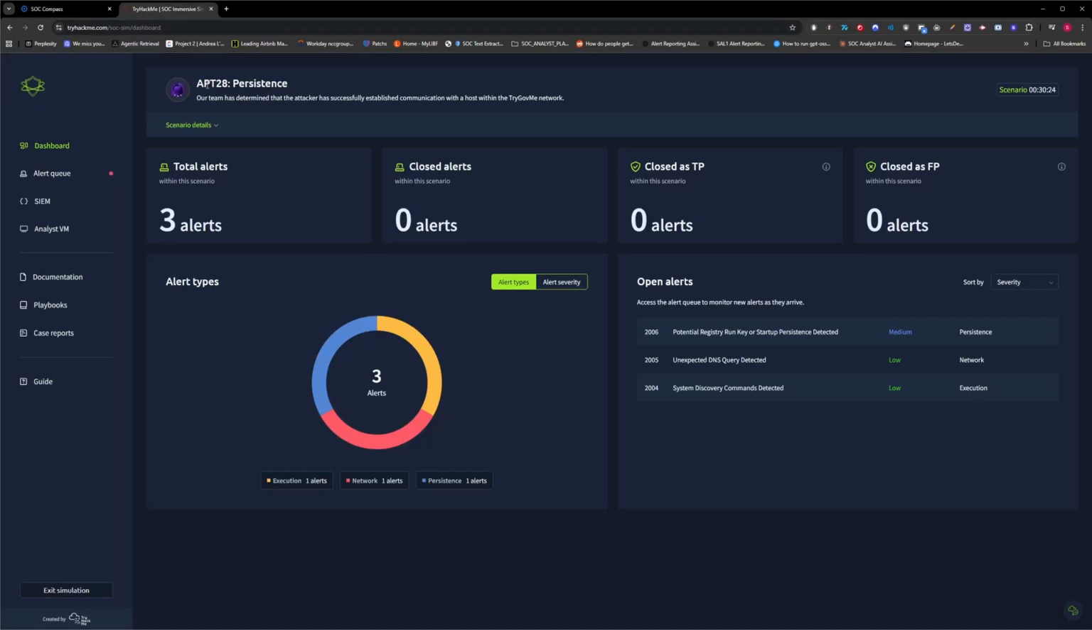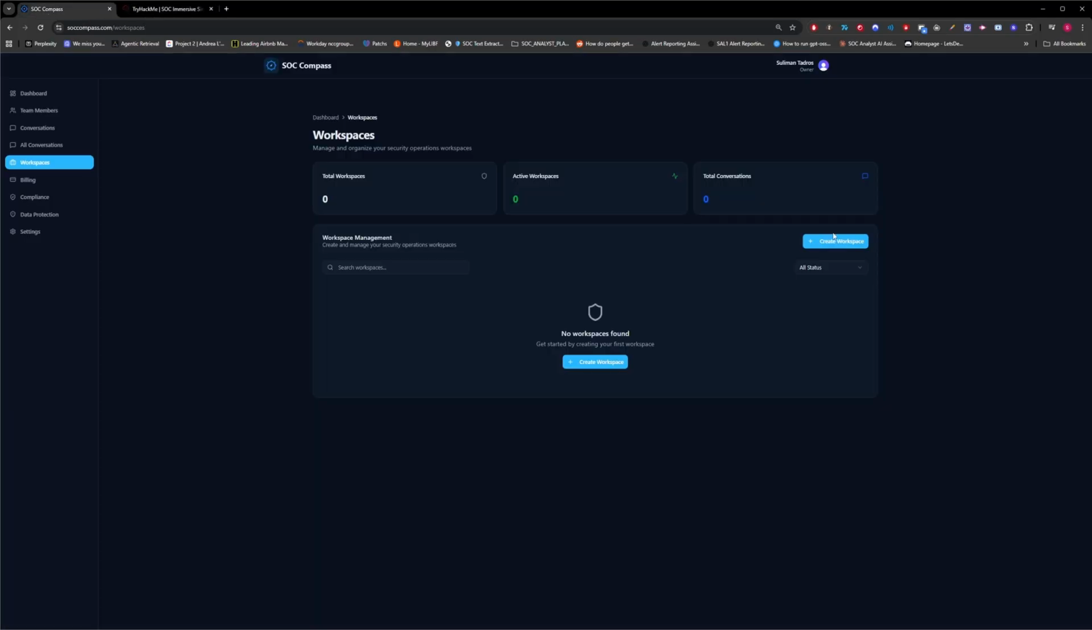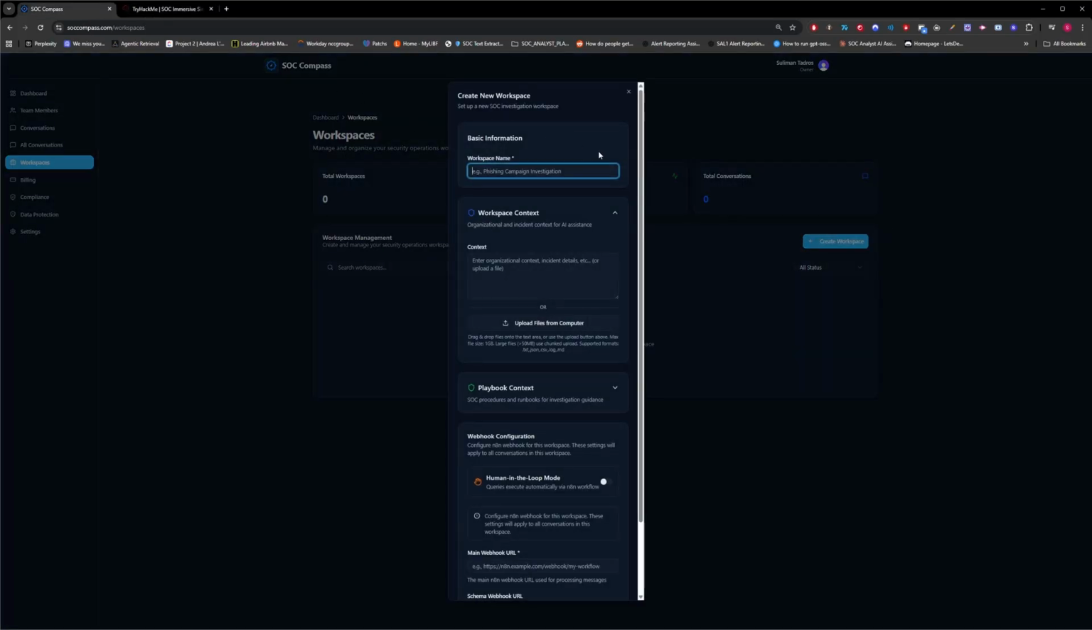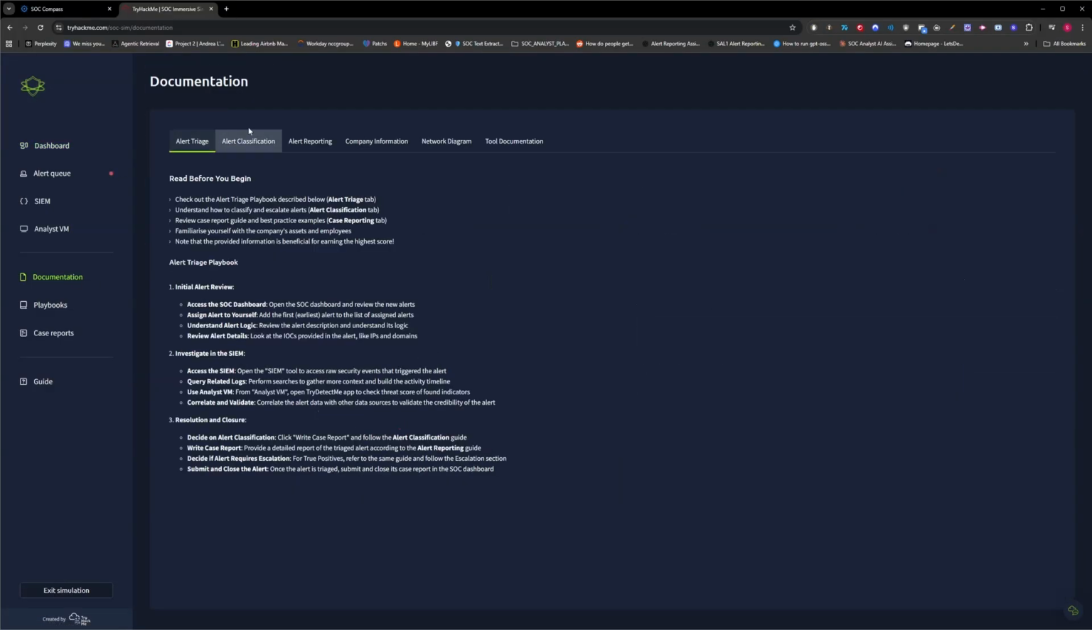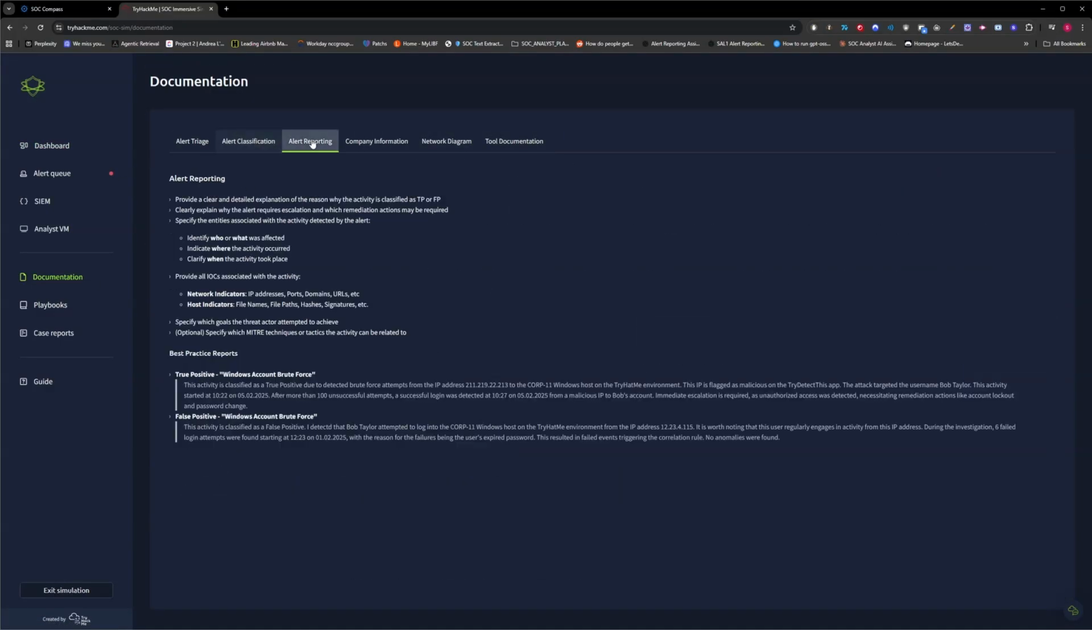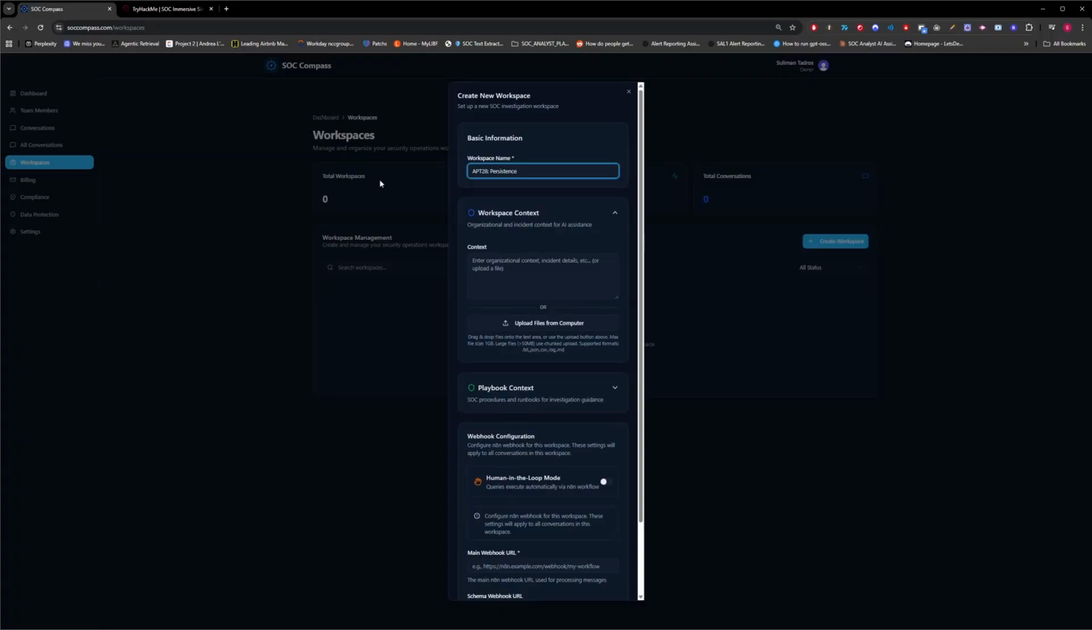Today we're going to be doing the APT28 Persistence TryHackMe scenario. What we're going to do is create a new workspace. We're going to enter the name of that workspace as the title of the scenario. We're going to hit documentation and copy all of these documentation tabs into the workspace context.